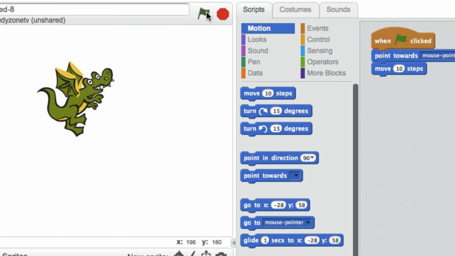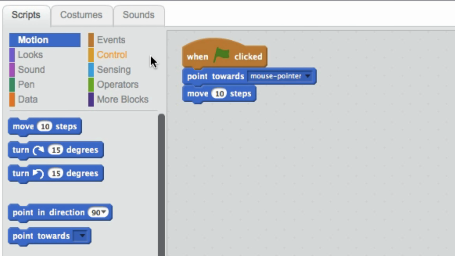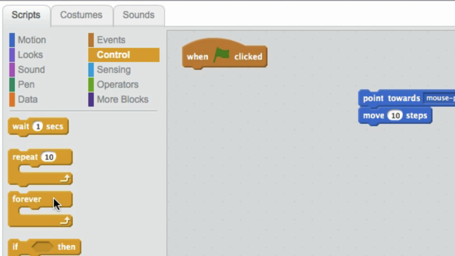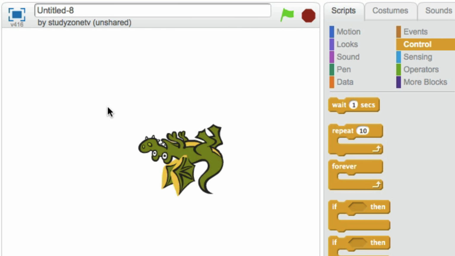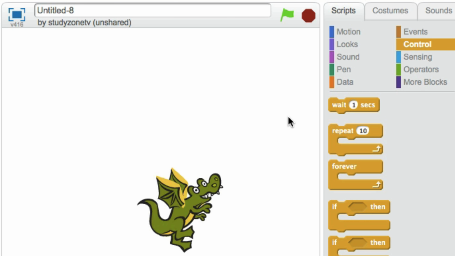Of course, I want it to follow the mouse wherever it may be. I therefore need to put these programming blocks inside a forever loop, so they run over and over again. Let's do that now and see what happens when we run the program. As you can see, our dragon sprite is now continuously pointing towards the mouse pointer and moving towards it.